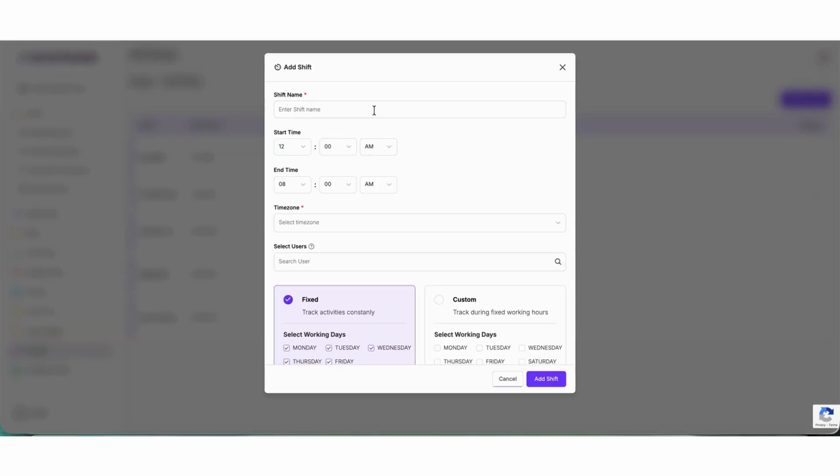Now, let's take an example. Your employees work on different shifts like morning shift, afternoon shift, or night shift. Here, you can name the shifts accordingly. Start time is when the shift will be started, and end time is when the shift will be ended. If any employee works before or after his shift time, it will be counted as overtime hours. Select the time zone for each shift you want to create and assign the employees to work under that shift.